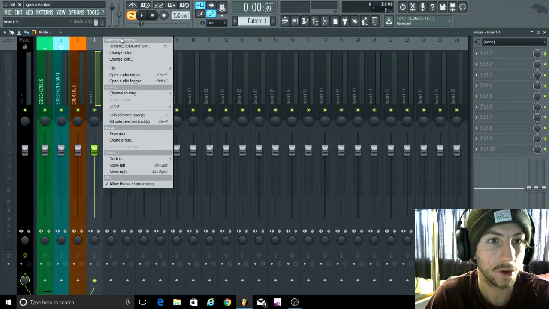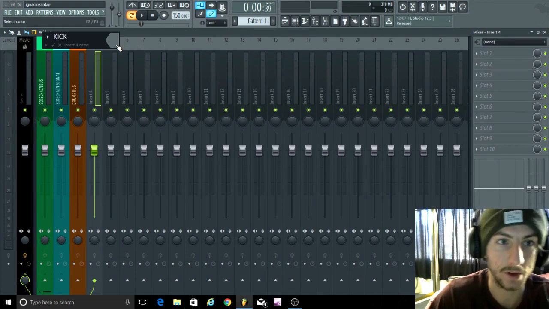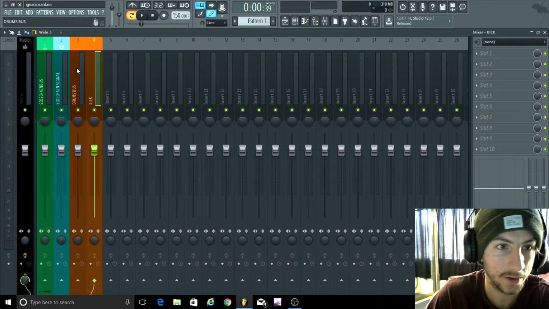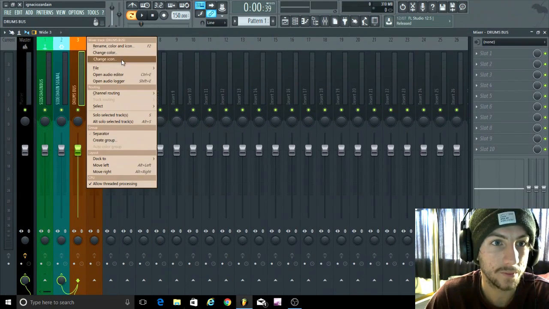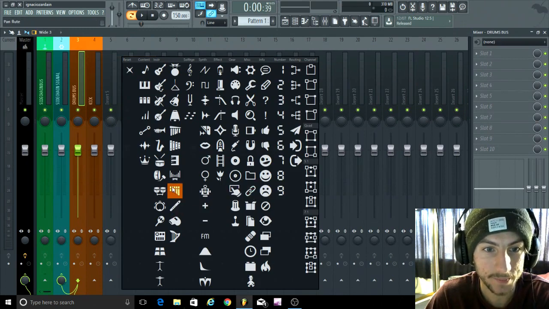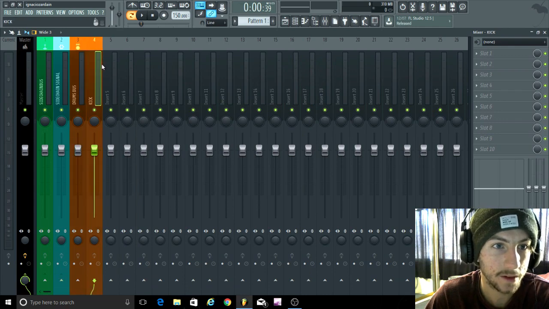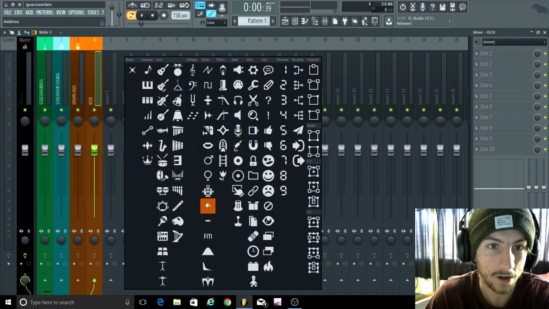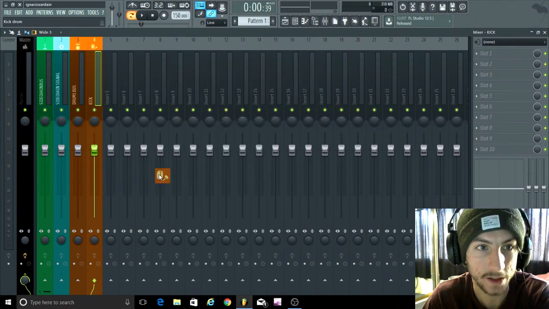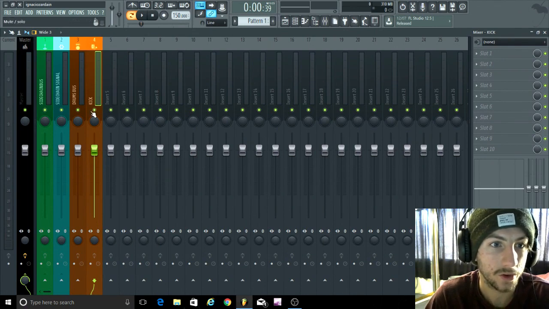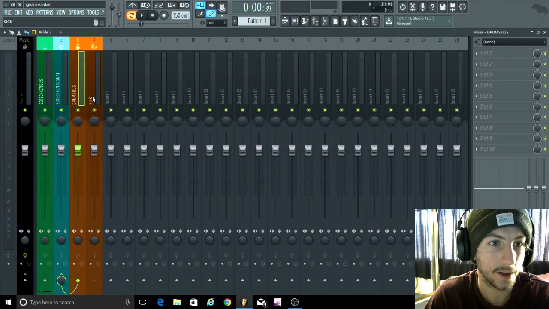Then we'll go kick, right? Same color as your drums bus. For the drums bus, we'll pick the drum kit icon. And for your kick, change icon, we'll make this the kick drum. Okay, cool. So your kick goes into your drums bus. Remember, drums bus out of the master.